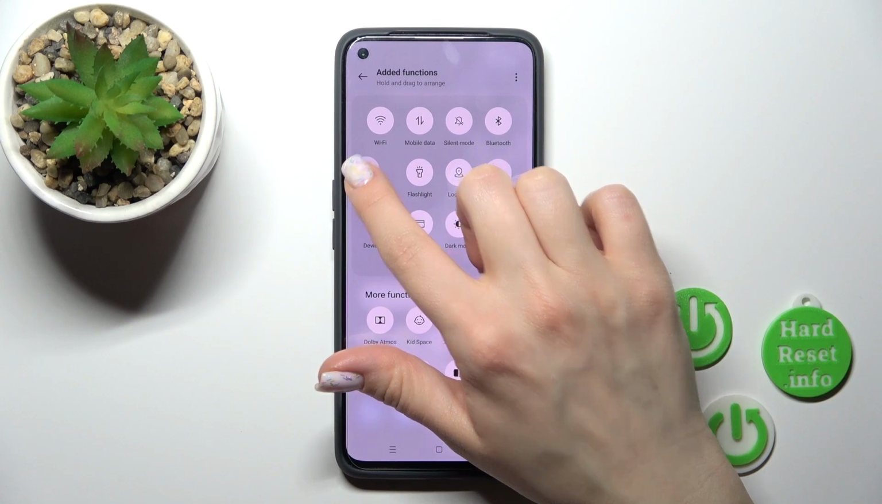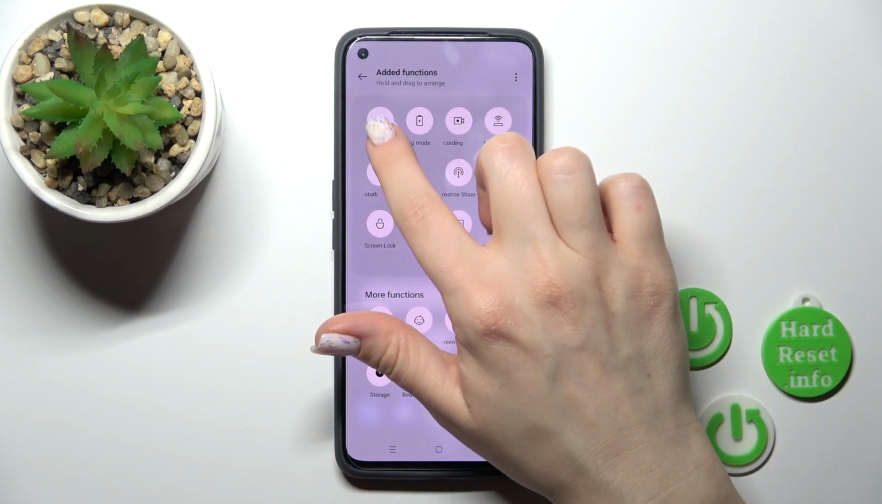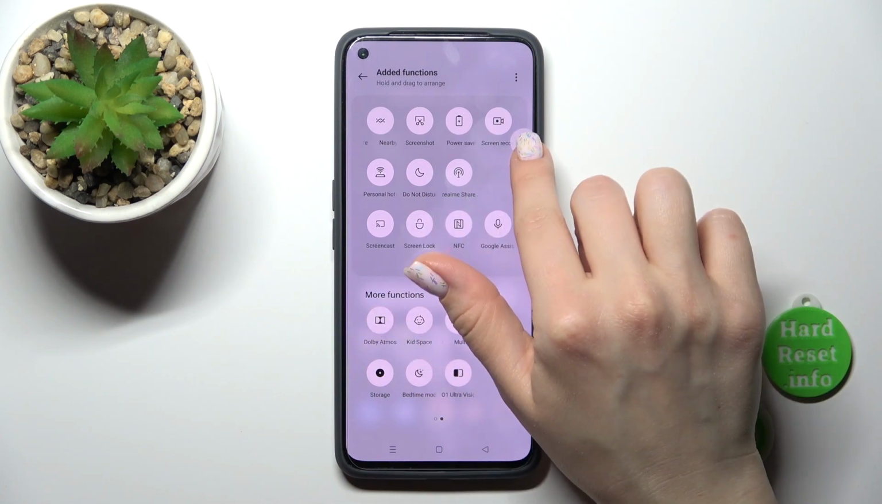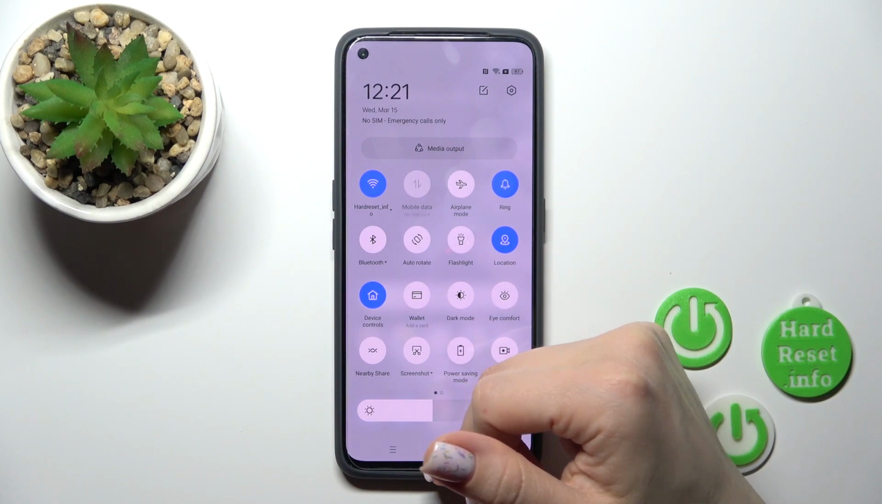And we can also change the positions of the icons by holding and sliding the icons to the left or to the right side. So to save the changes, we should click to go back, and that's it.